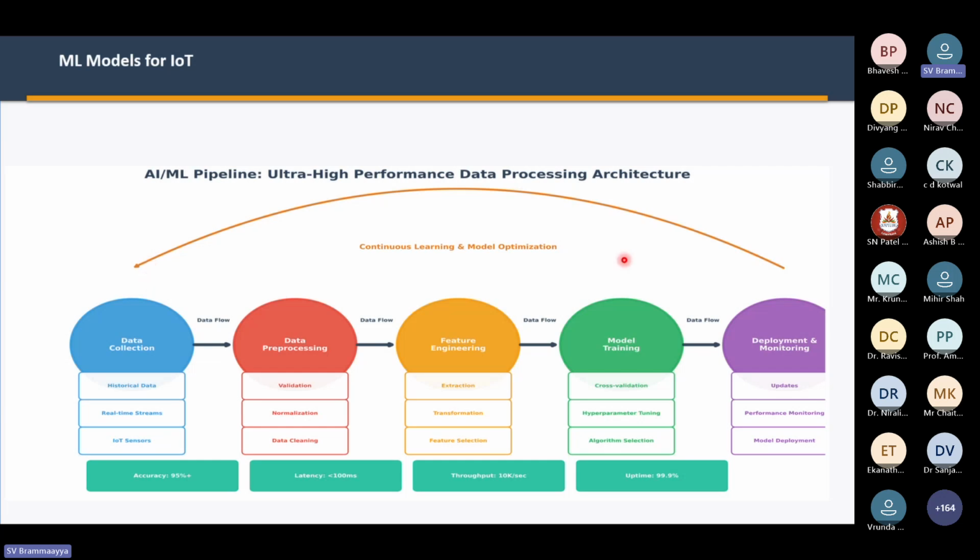arc. Actually, the curved arrow at the top represents continuous learning and model optimization. So as new data arrives, the models are retrained, features are refined, and performance is continuously improved. This comes under the part of continuous integration and continuous deployment. So modern AI systems must learn continuously, not once.